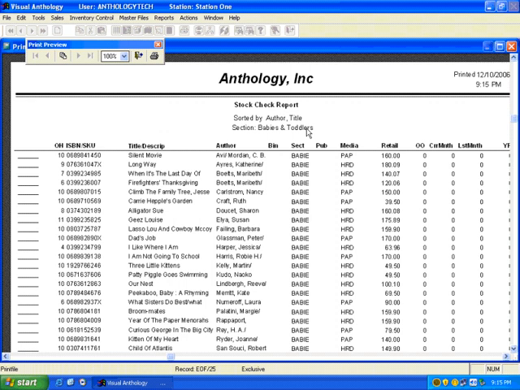Here's a space for me to write the amount I've counted in. Here's the amount on hand, at least the moment I printed that report, to help give me a comparison. There's the ISBN, the title, the author, and so forth. Plenty of information for me to be able to find that title on the shelf and note how many I counted.